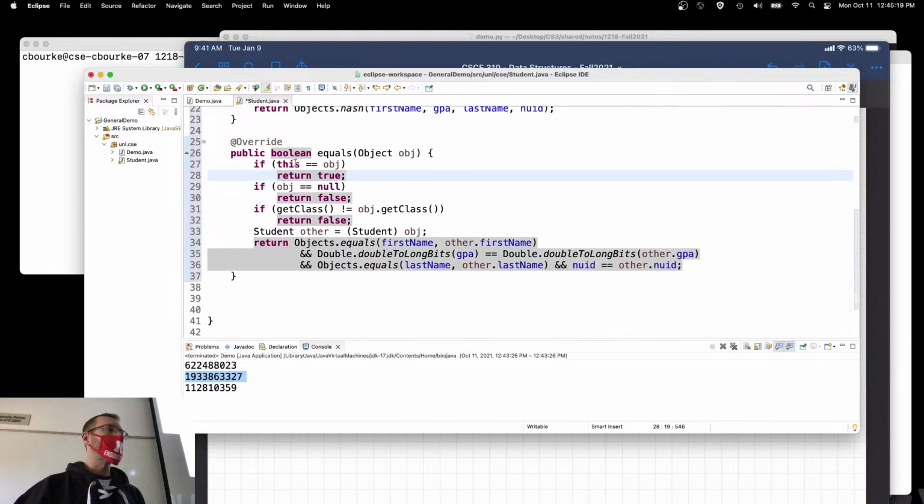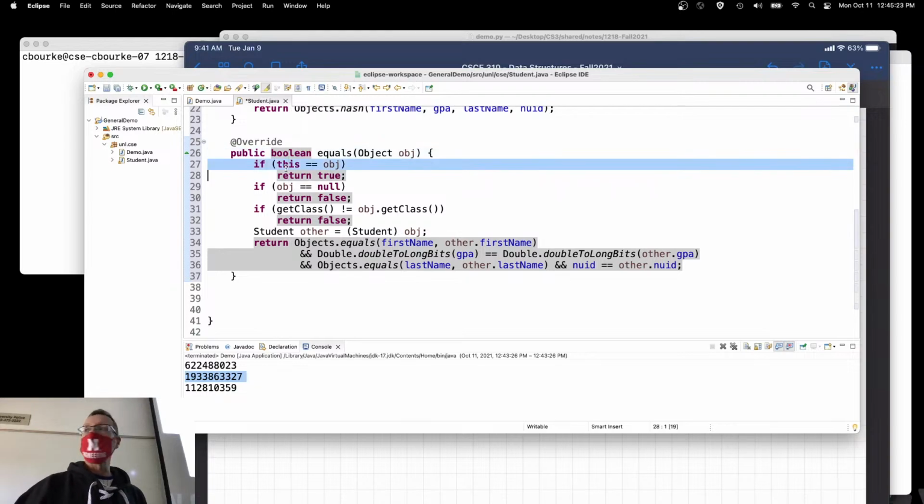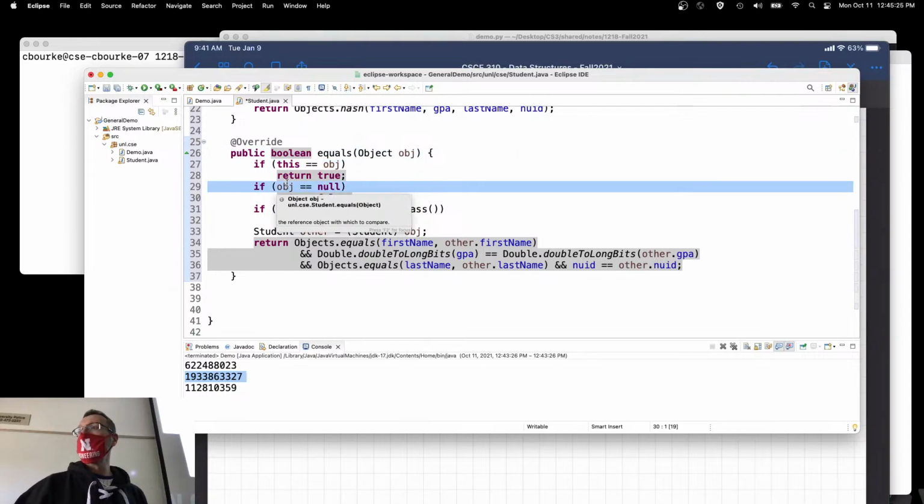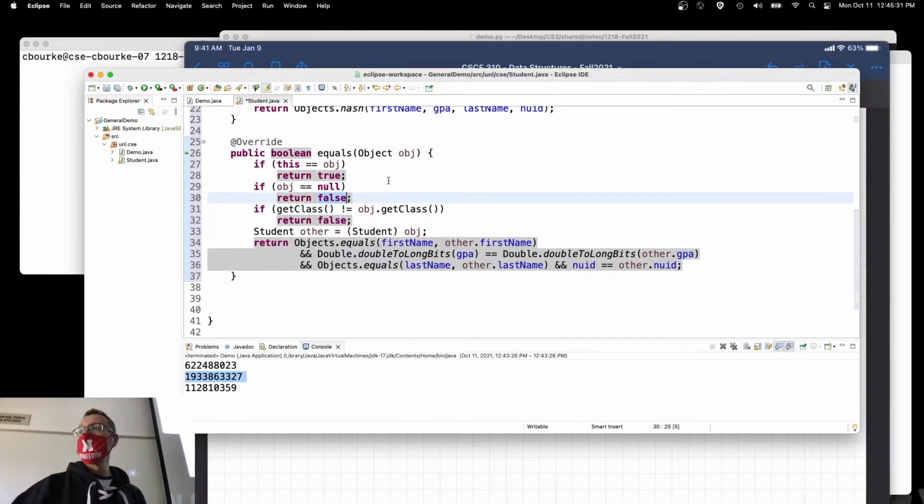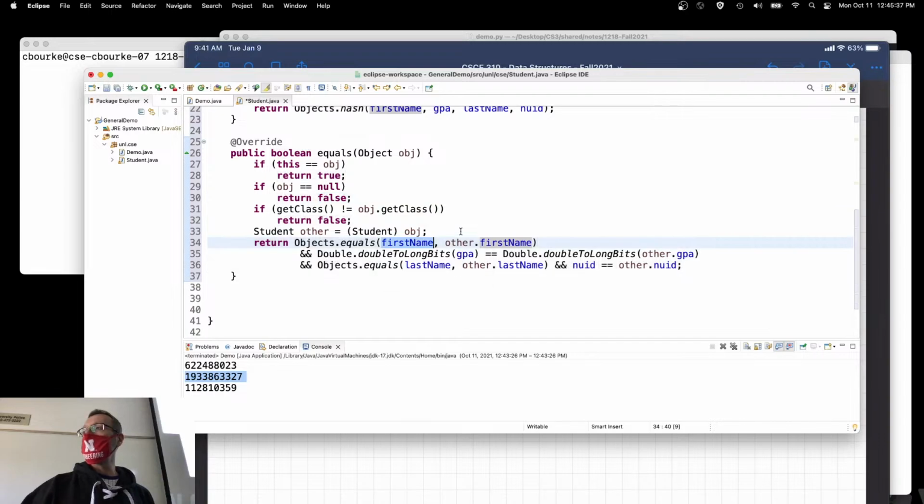Here, two objects are equal if this is equal to that. They're the same thing in memory location. Or if the other object is null, we can't be null, and so it returns false. If they don't have the same class, then we return false. Otherwise, if the first name and the last name and the GPA and the NUID are all equal, then we say, yes, these in fact are the same thing. Okay?